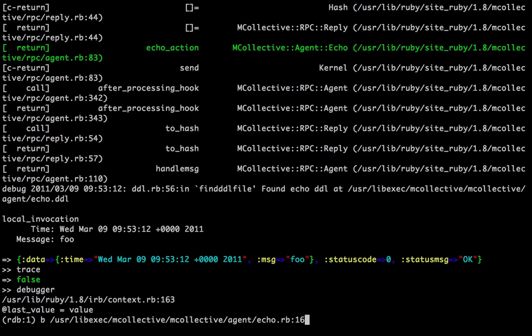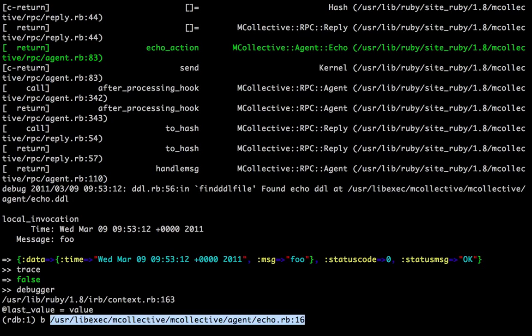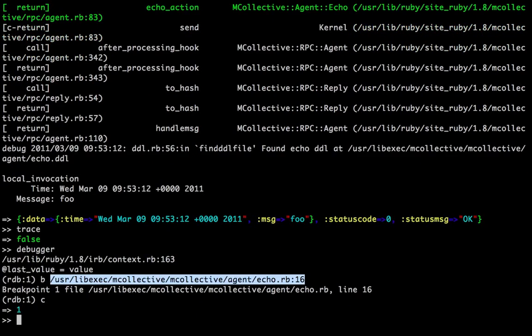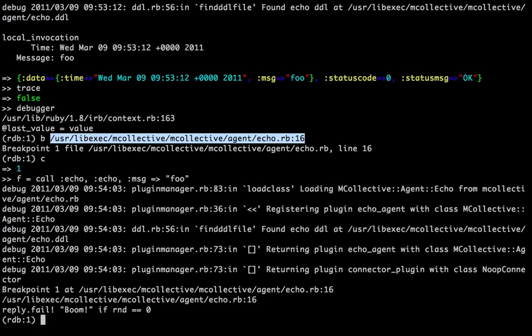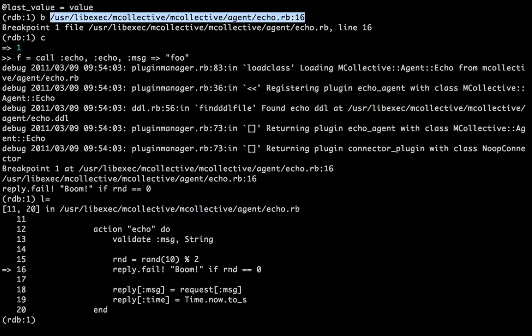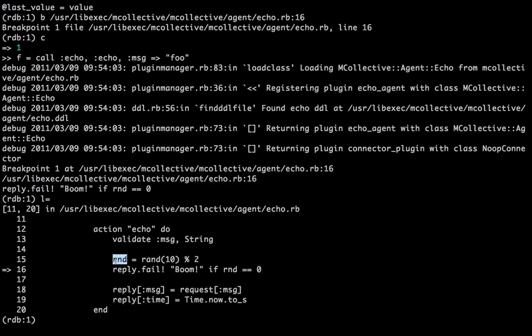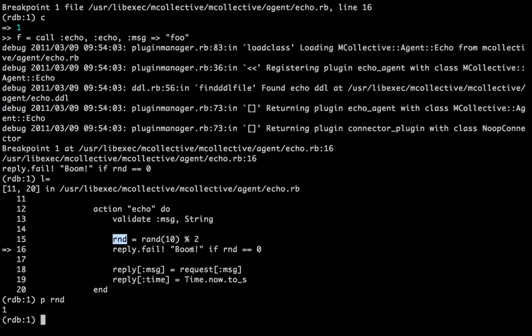So we set a breakpoint in our agent file, line 16, and continue out of the debugger. Now we can do our call again, and once we get to that execution point, the debugger will pause. You can see the context where you are. The arrow tells you where you are, you're at line 16, and we can see that random should have some kind of a value now. In this case, it's 1, so it won't fail.